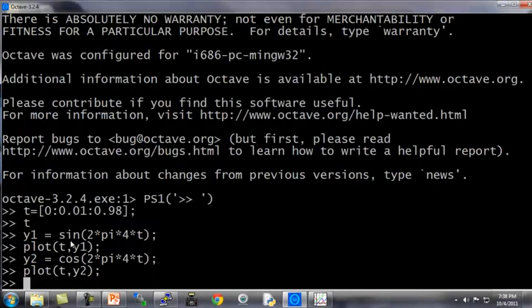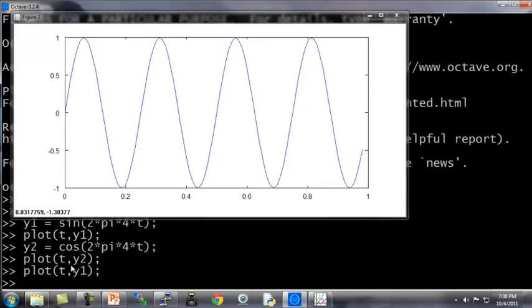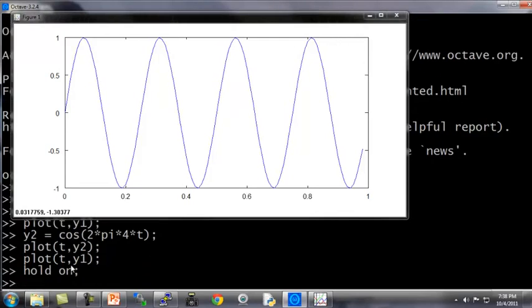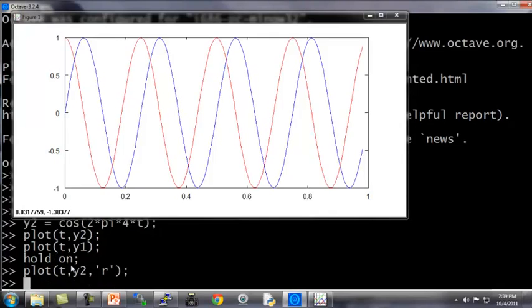Now, what if I want to have both the sine and the cosine plots on top of each other? What I'm going to do is type plot t comma y1. So here's my sine function. And then I'm going to use the function hold on. What hold on does is it causes Octave to now plot new figures on top of the old one. And let me now plot t, y2. I'm going to plot the cosine function in a different color, so let me put an r in quotation marks there, and instead of replacing the current figure, it'll plot the cosine function on top, and the r indicates that I want this in a red color.